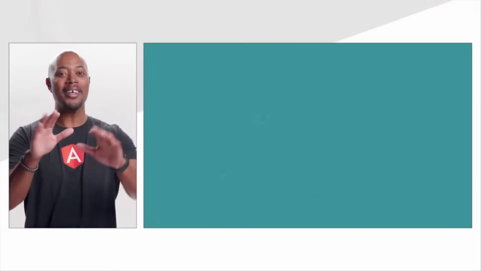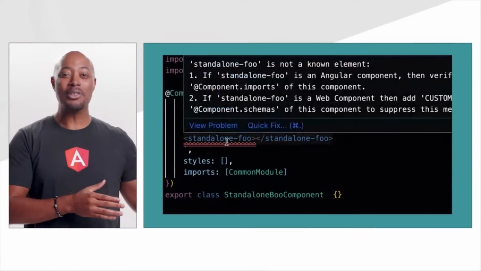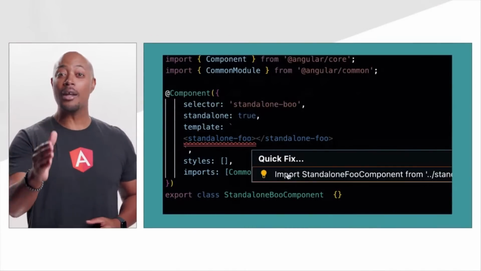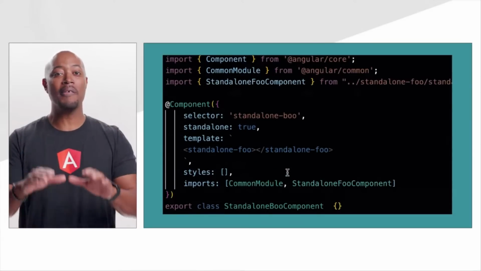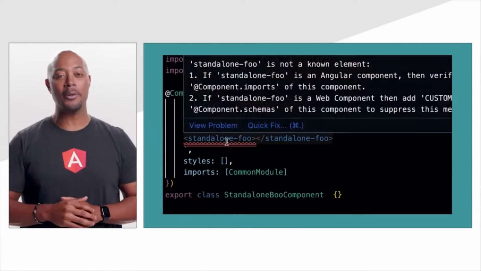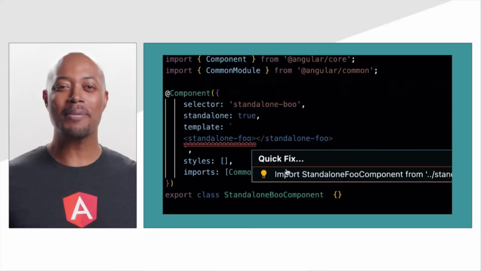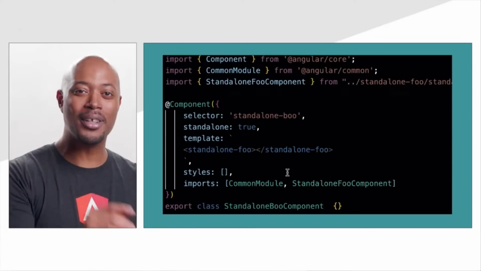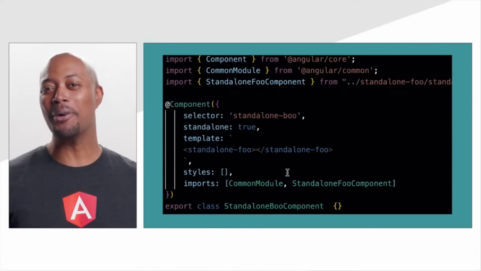Sometimes when building an Angular app, I'll reference a component in the template that I haven't imported. Now, of course, I'll get an error and then I'll have to go through the effort of importing the component. Now, I wish there was a better way. Oh, wait, there is. The Angular language service has been updated to now automatically import components via a quick fix in your editor. Want to know what else makes this so great? It works with standalone components and module-based components.